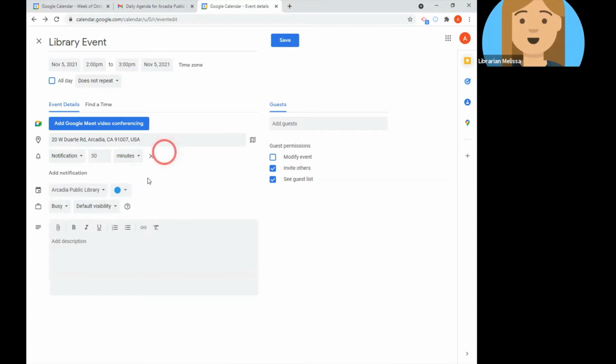Next in the middle, you have the defaults for busy or free and the default visibility. This sets up how other people who have access to your calendar will see individual events on your calendar. So if you share a calendar, your events have the same privacy settings as your calendar in general. If you can change what others see about certain events in this area for individual events.